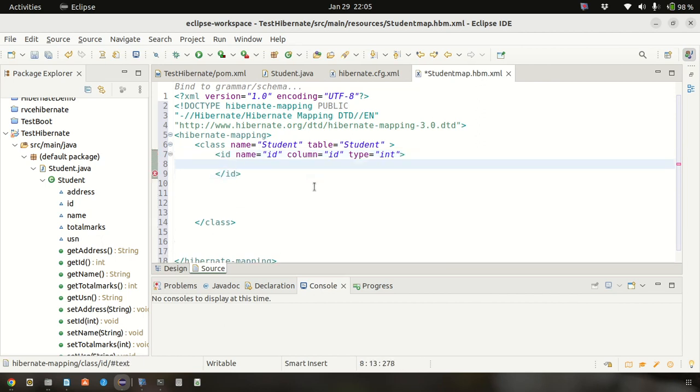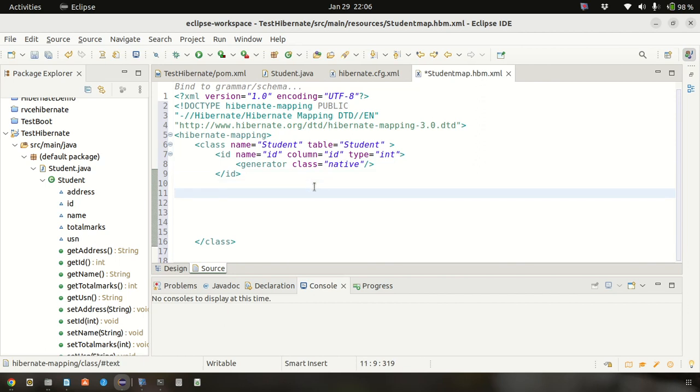Inside this I am going to tell what kind of generator class we are going to use. So the generator is native. Native means you are going to use an auto generator to generate the specific IDs whenever we create or insert any rows into the table. So it is called auto increment.